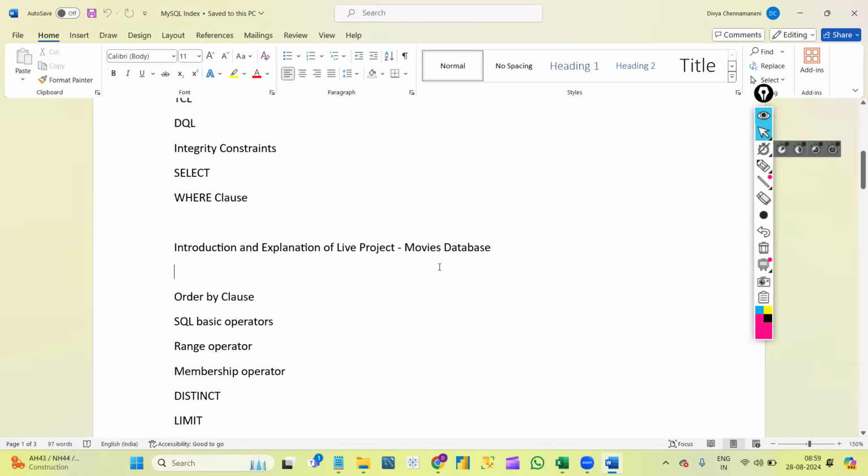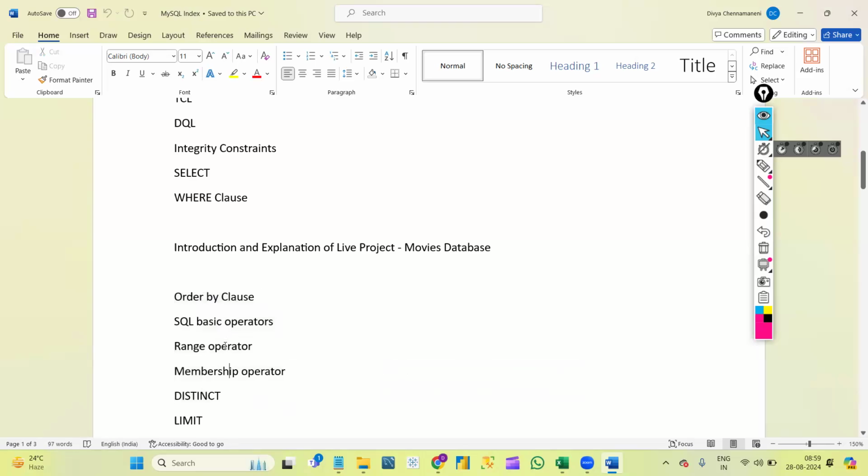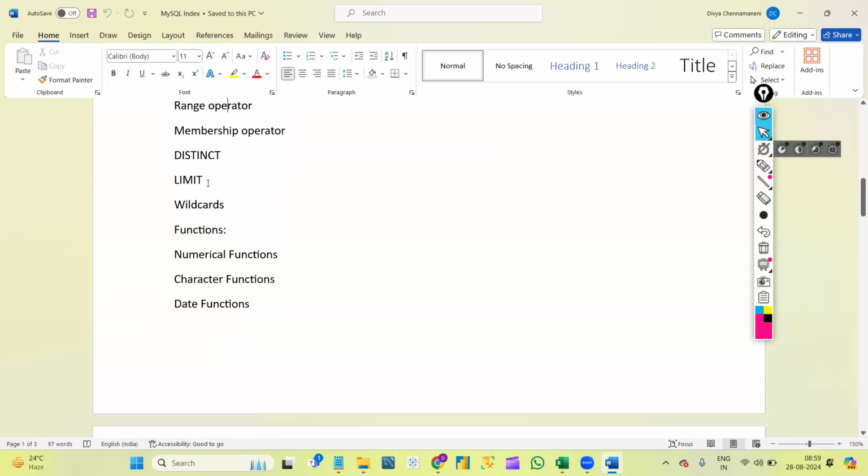I will first explain the data inside that database, and I will give you that database. I will show you how to connect that database in your systems, and then we will start understanding the advanced concepts. These are some advanced concepts like order by clause, SQL basic operators, range operator, membership operator. Like that, we have many concepts. These are all some clauses.